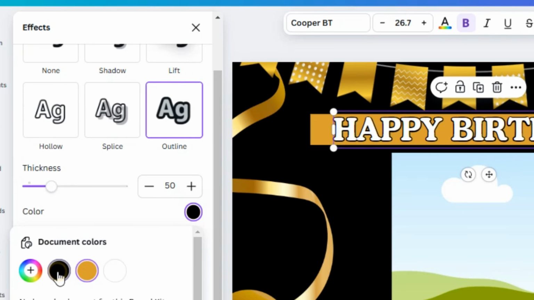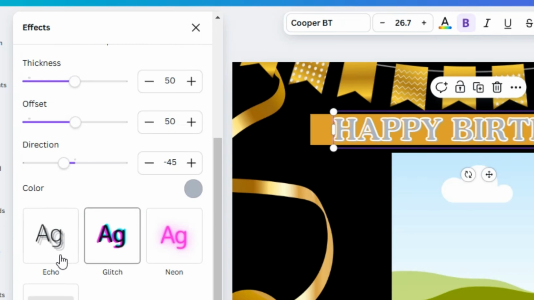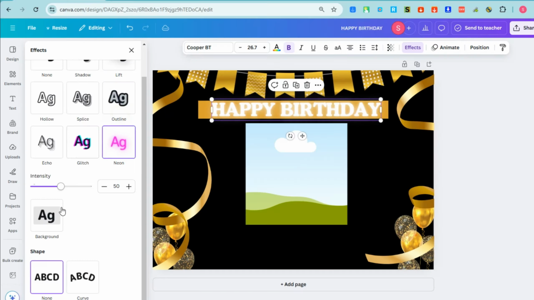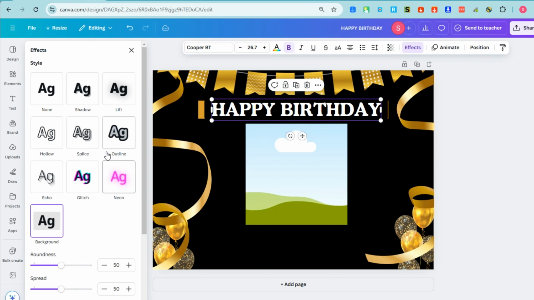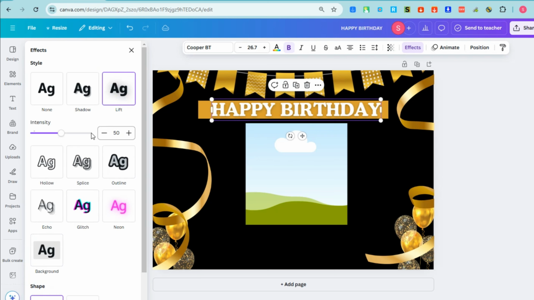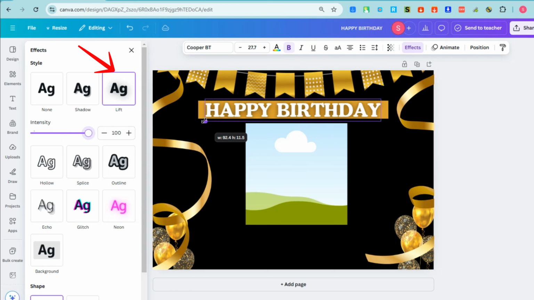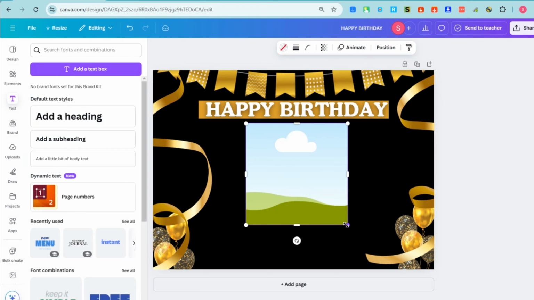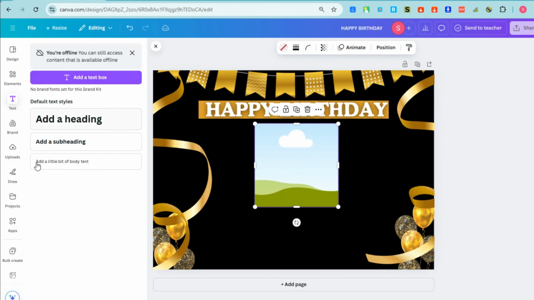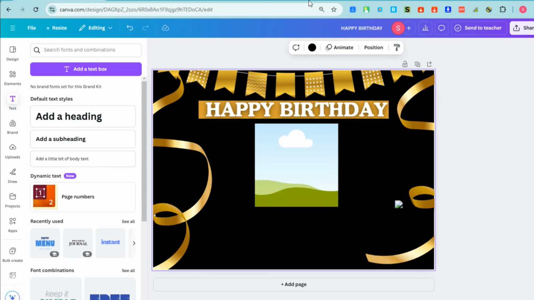If you also want to use the outline, then this is the result. So feel free to explore the effects right here. But for me, the best effect for this is the lift effect, and I can increase the intensity if I want to. If you simply want to copy and paste and add another text, all you have to do is copy this and then paste, or add a heading again. Okay, so this is what it looks like.